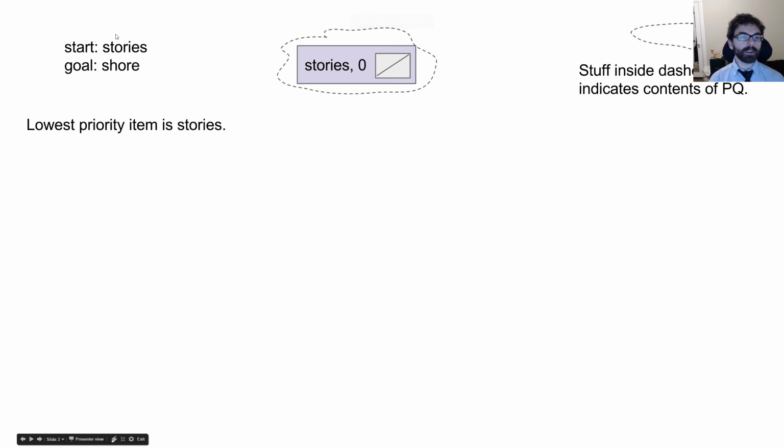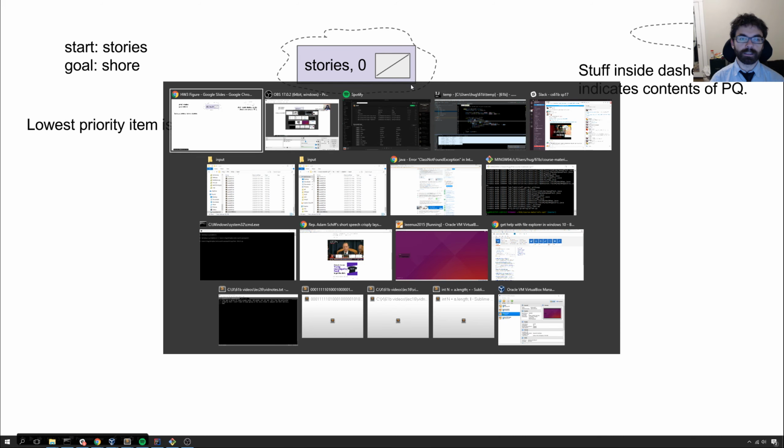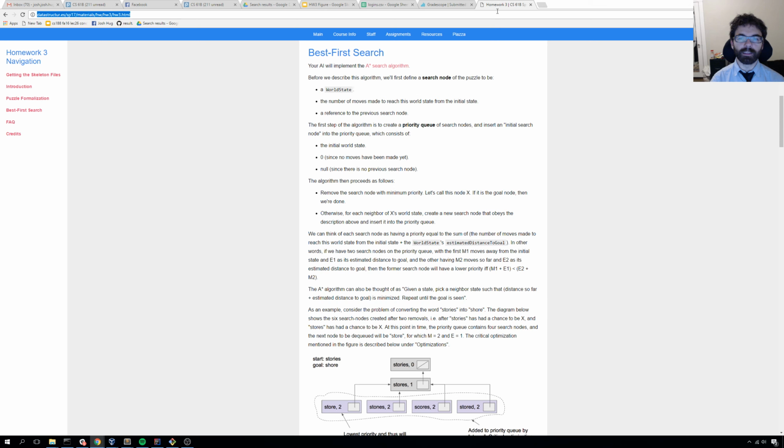Whenever we start our algorithm off, let's say our initial word is stories, and we want to reach the word shore. In this case, we will throw stories on the priority queue with a moves count of 0 and a null previous pointer. And this is really just exactly what we saw in the description here, right? So this is that node.